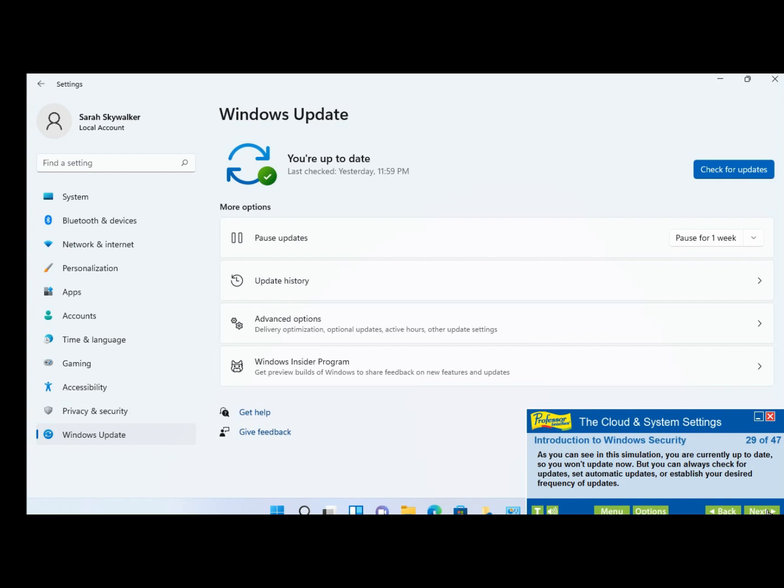As you can see in this simulation, you are currently up to date, so you won't update now. But you can always check for updates, set automatic updates, or establish your desired frequency of updates.